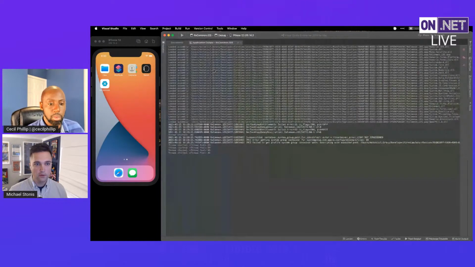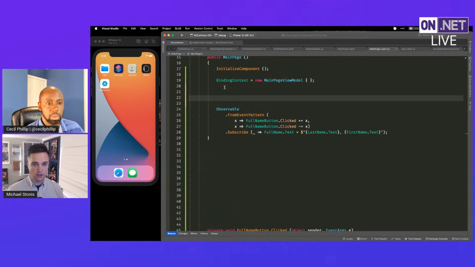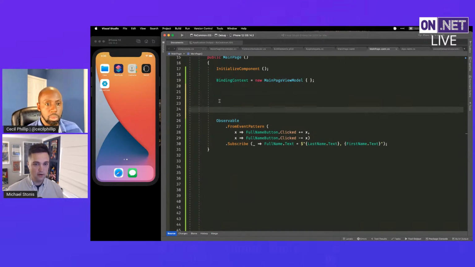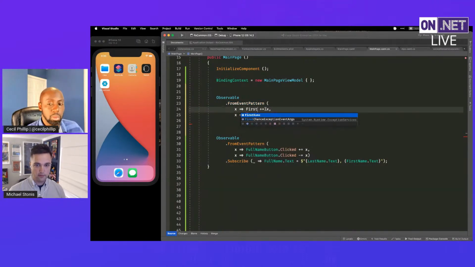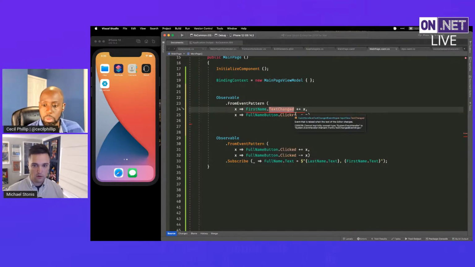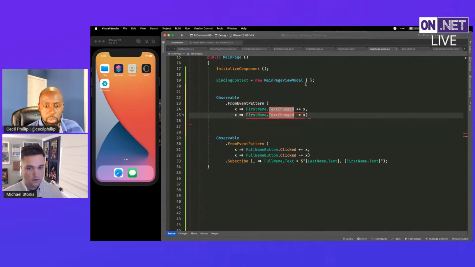So let's come back to our code and let's make a few slight modifications here. We're going to do the same thing. We're going to have an observable from event pattern. But instead of listening for clicked, let's listen for some text changed events. So we'll do first name text changed, and we'll do our first name text changed again.